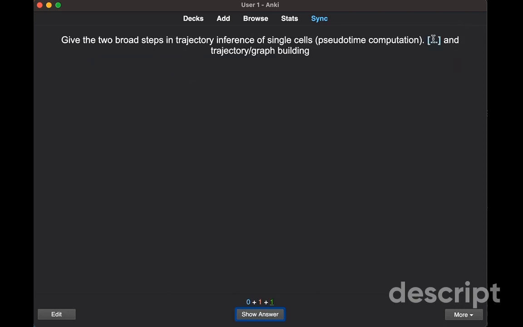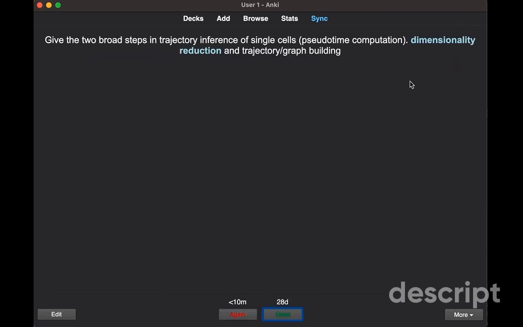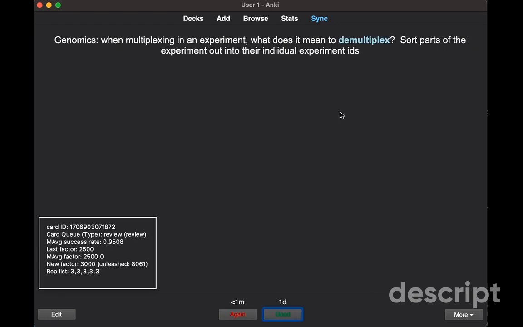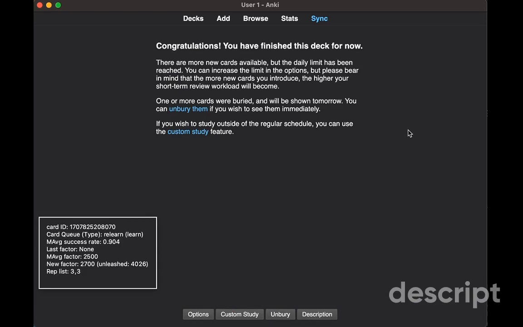It's going to be a dimensionality reduction. There's two pretty clear steps when I was reading about trajectory inference, so pseudotime computation, and so I made a card about it, kind of like a high-level card from reading about this topic. Demultiplex. Okay, so that's all my reviews for the day.